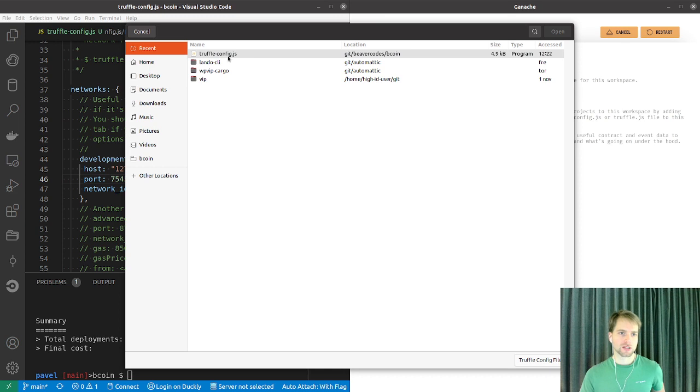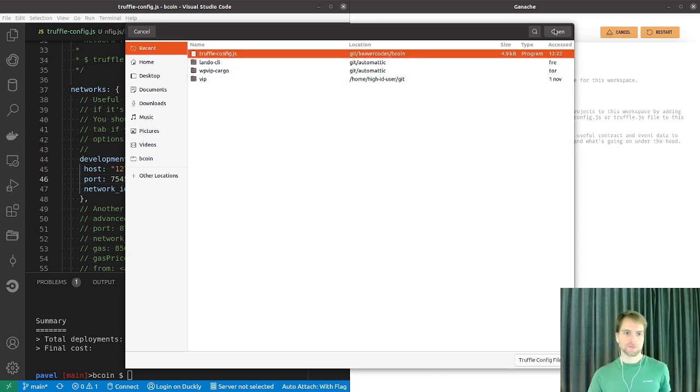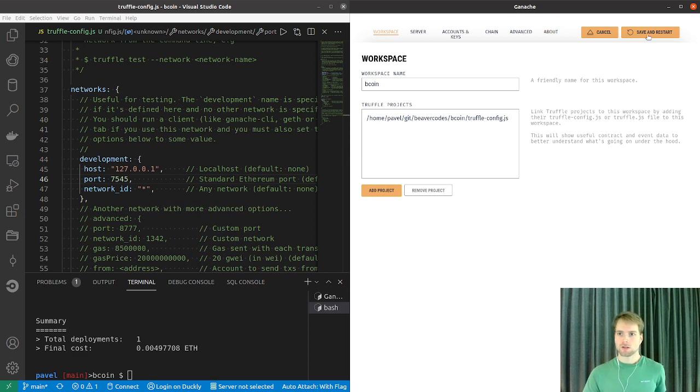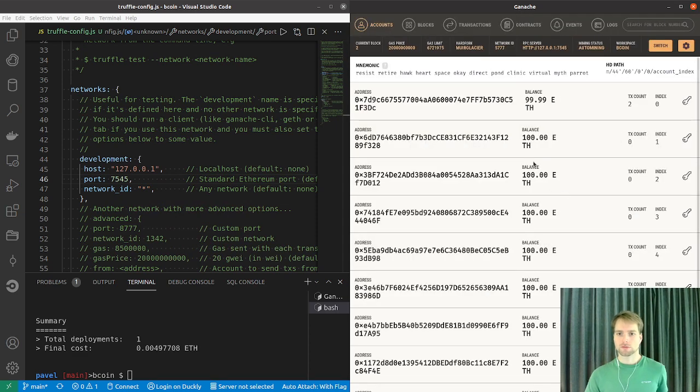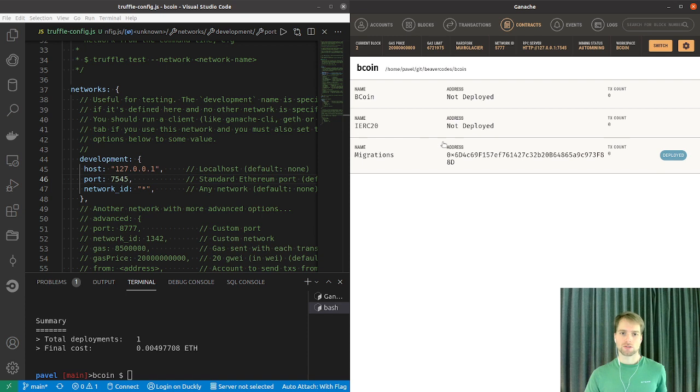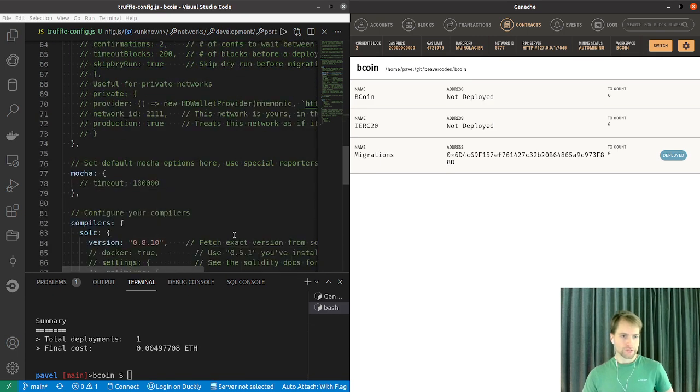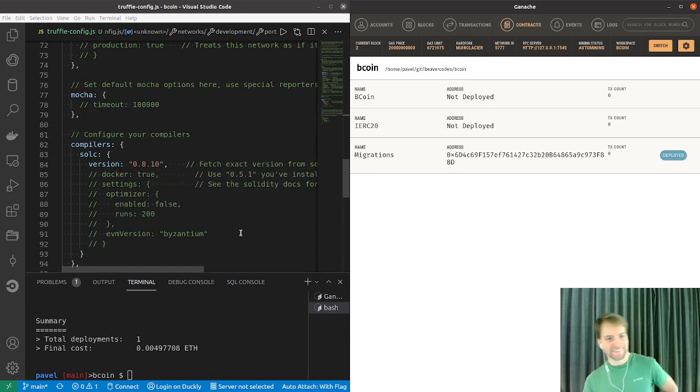At projects, you point it to your Truffle config, this Ganache UI, and then I guess save and restart. And then you can look at the contracts that you have in your system. And it says that this one, Migrations, was deployed, but our BeaverCoin wasn't. And also the interface wasn't. So that's fine. But how do we make it so that it is deployed?